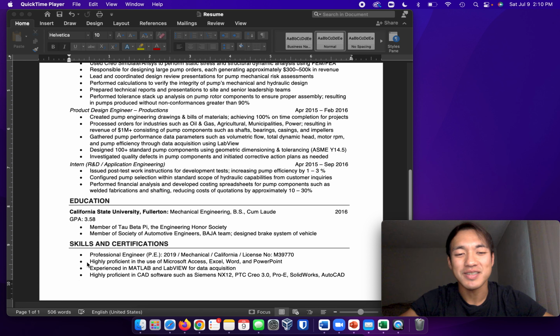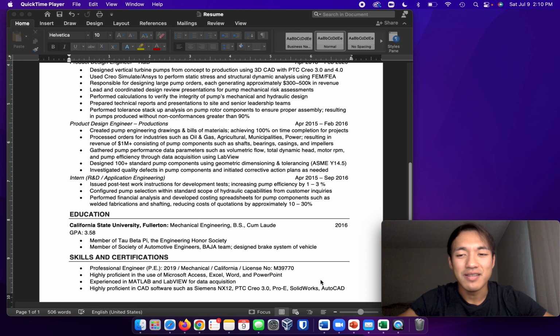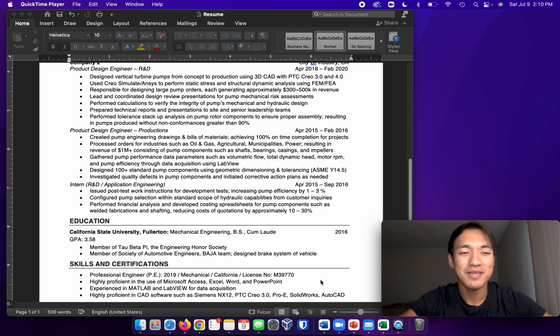Highly proficient in the use of Microsoft Access, Excel, Word, and PowerPoint, basic Microsoft Office stuff. MATLAB and LabVIEW for data acquisition. Data acquisition is a big one as a mechanical engineer. And then highly proficient in CAD software such as Siemens NX12, PTC Creo, ProE, SolidWorks, and AutoCAD. And that's pretty much all I have.